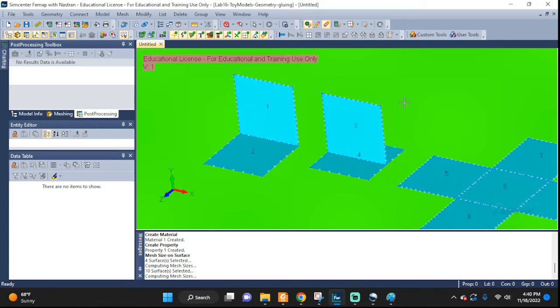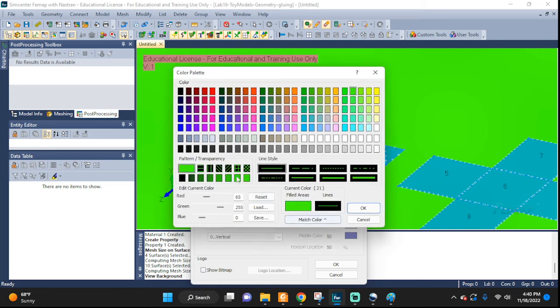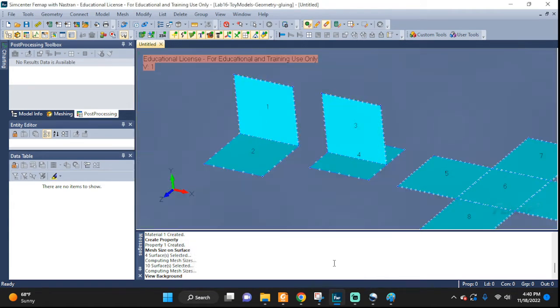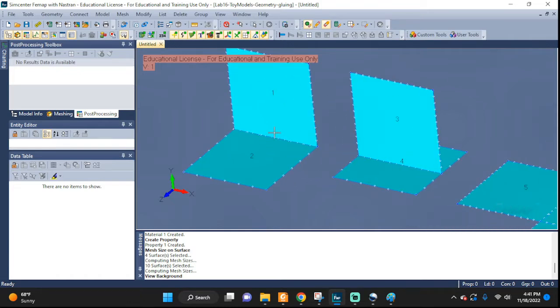And oh, let me first, that's why I picked this interesting background color, so I can show you guys the option for it. Go to view, background, and let's pick something less eye irritating. There you go. Maybe this is better. Okay, so back to meshing. Where were we? Oh, let's mesh them.